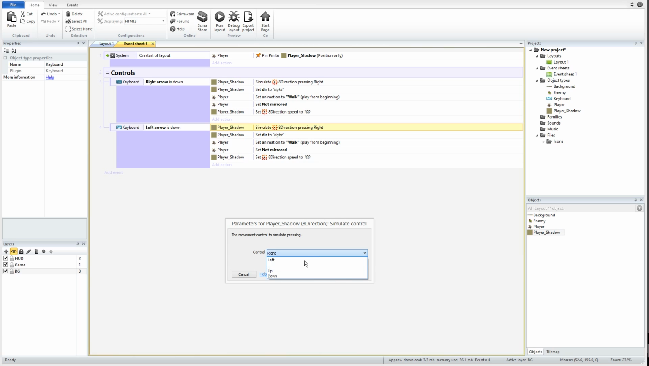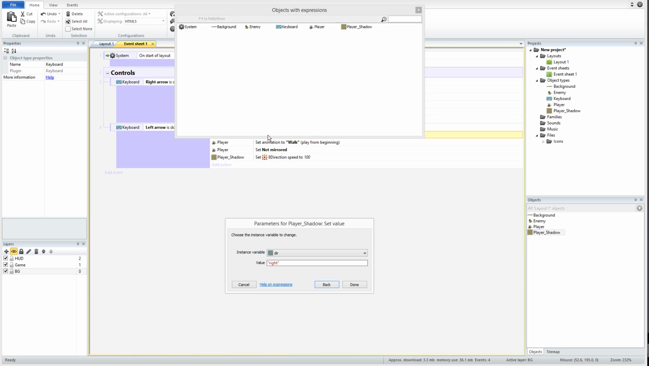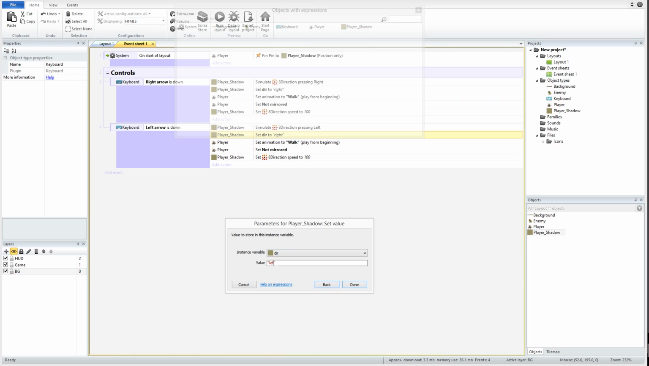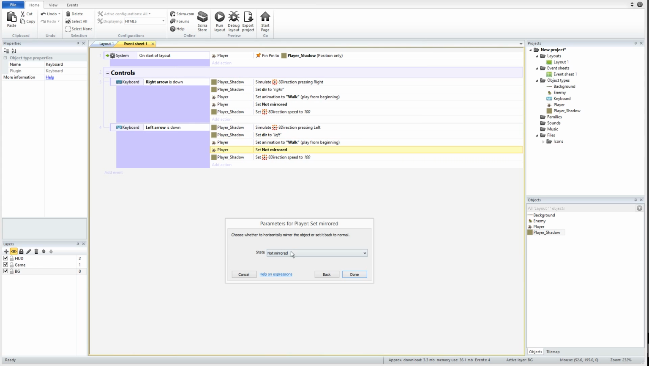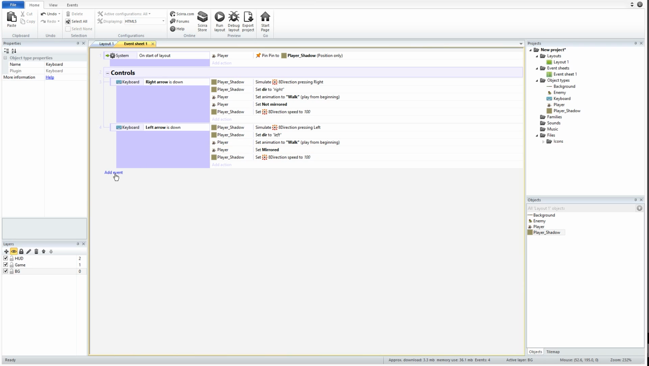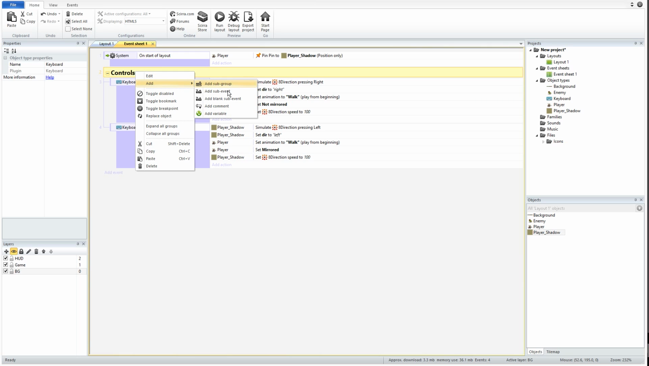I'm going to simulate pressing left. I'm going to set my direction to left. Animation is still going to be walk. I'm now going to be mirrored. And my speed is going to be the same. Okay, and then the up arrow is going to be very similar.